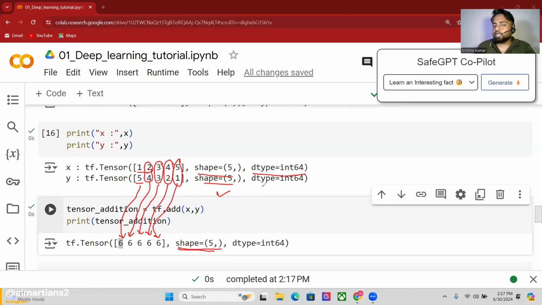The dtype, or data type, you can say dtype means data type. So dtype is int64 in both cases. Once I add these two tensors, I will get a single tensor whose data type would also be the same. So there is no change. This is how we do the addition operation. Now let's move to the second operation.